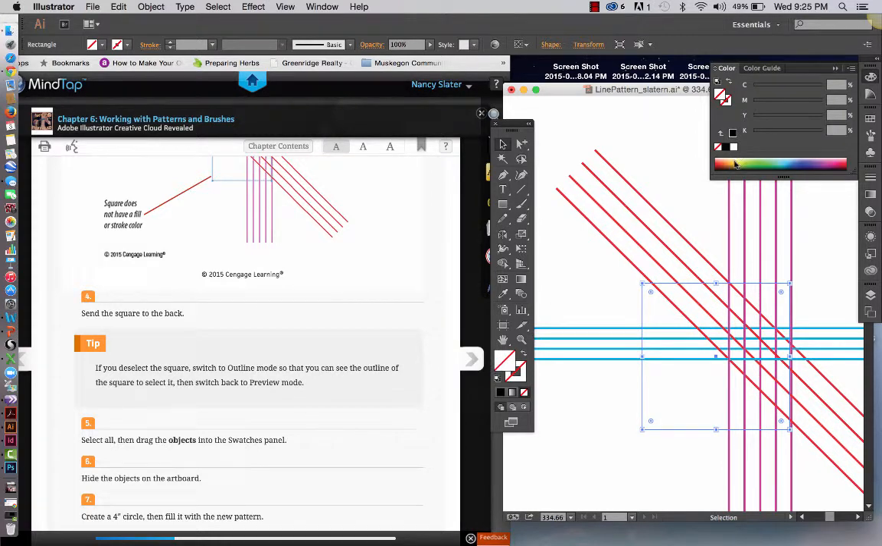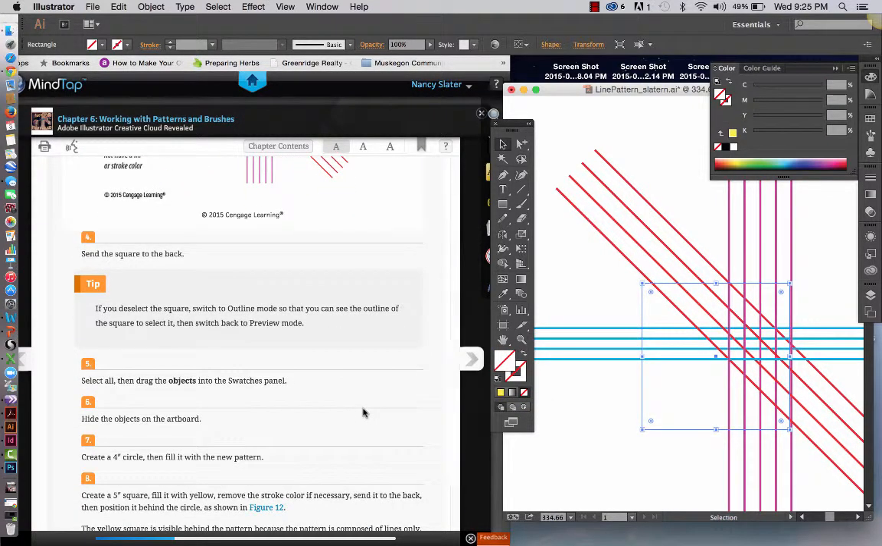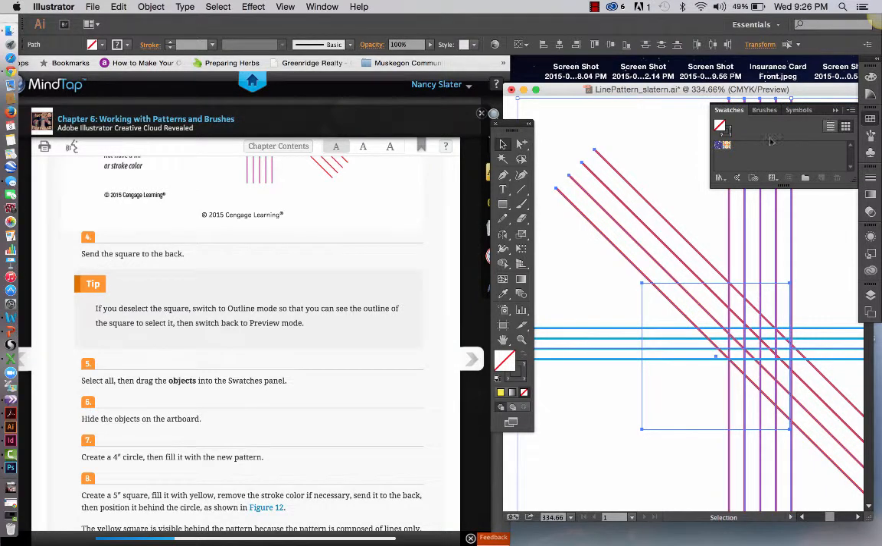I'm going to bring up that fill and just fill it just in case, just to see. Okay, that's good. Get rid of the fill. Now we are going to select all. It should be Command or Control A. Command if you're on a Mac, Control if you're on a PC, A. That selects it all. And then we're going to click, drag, and drop it into the swatches panel.